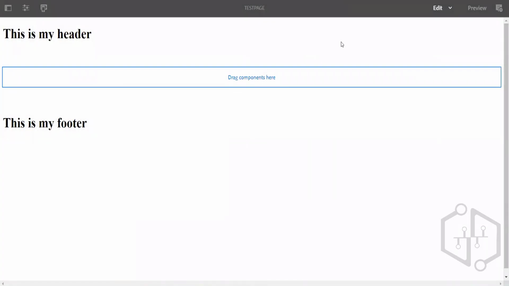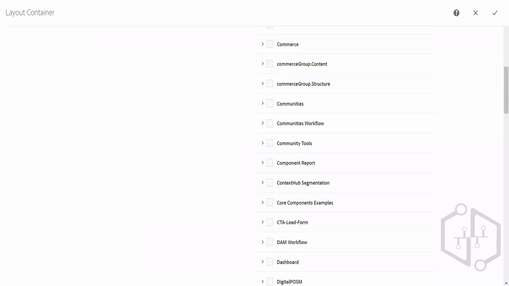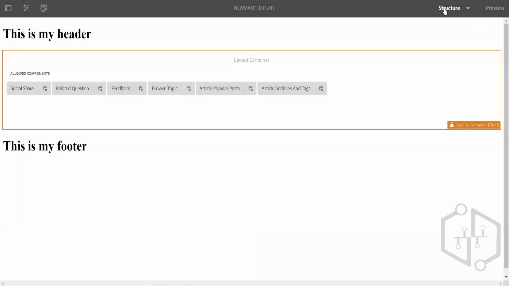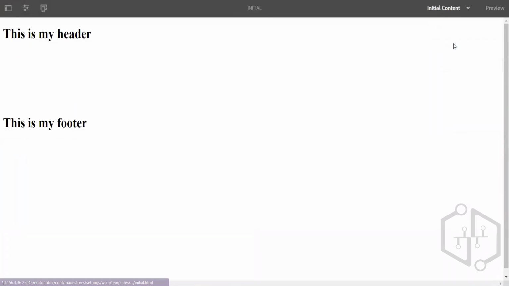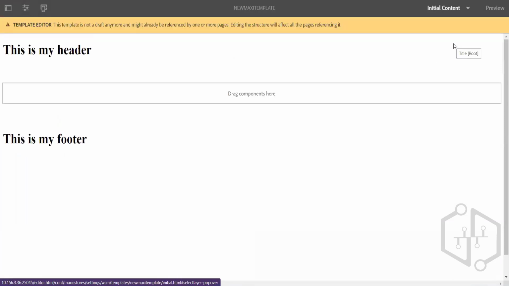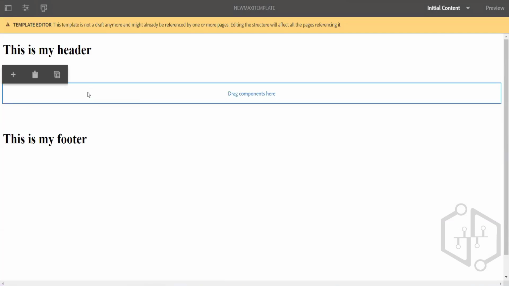Now, one more thing. This was about the structure, which defines the structure of your page. The second thing is about the initial content. In the initial content, you can give an initial content to your page. So always remember, there are two things: one is the structure and the other is the initial content.